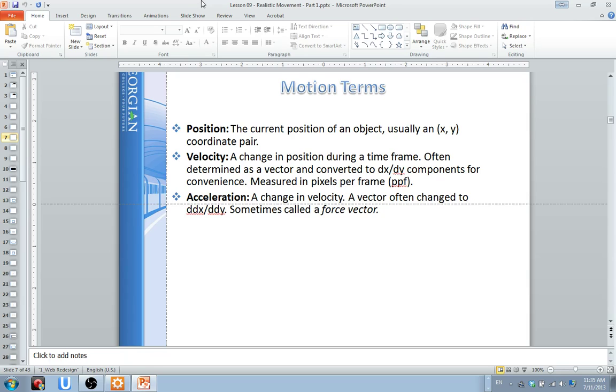The same thing goes with acceleration: a change in your velocity, which is basically a change in your delta x or delta y, or ddx and ddy coordinates. So again, this is the kind of stuff that we're going to be talking about. We're just talking about terminology here, so we all understand what they mean.